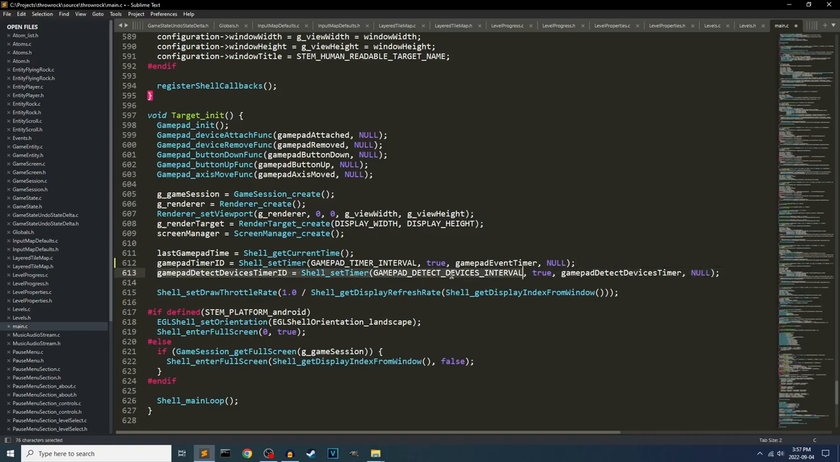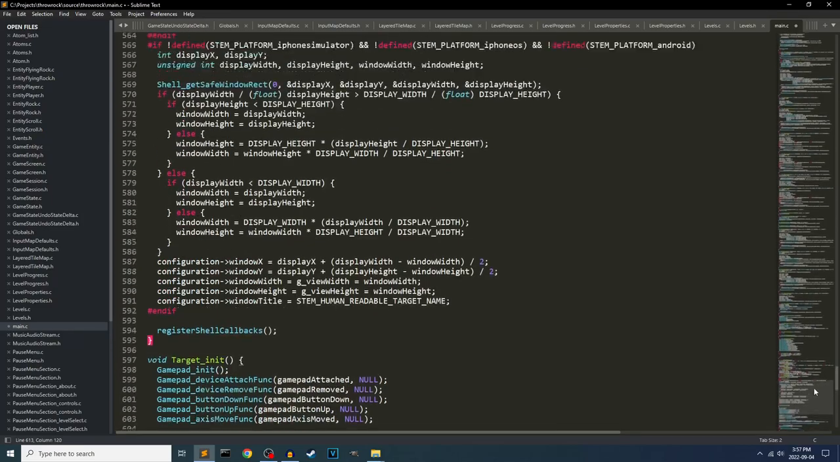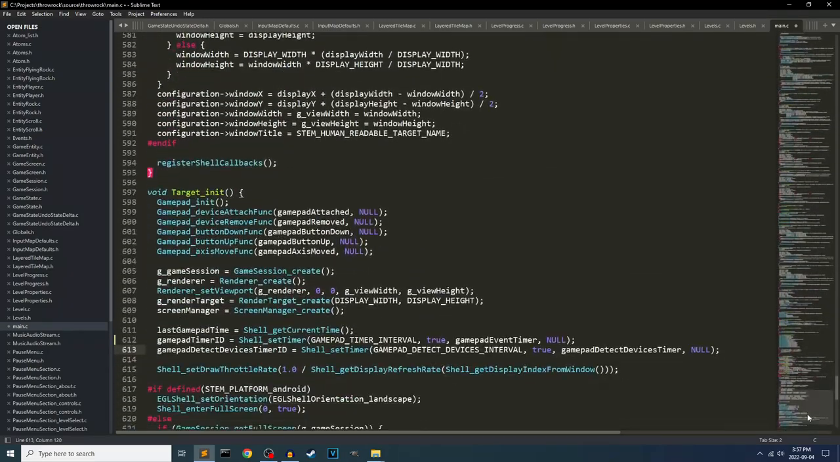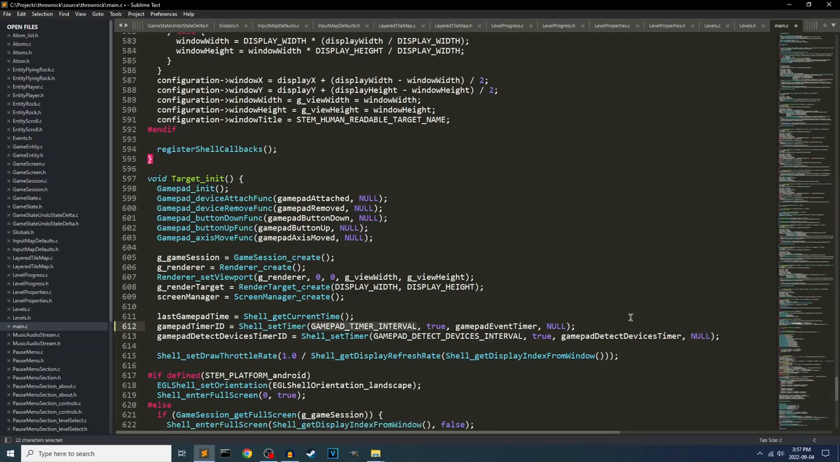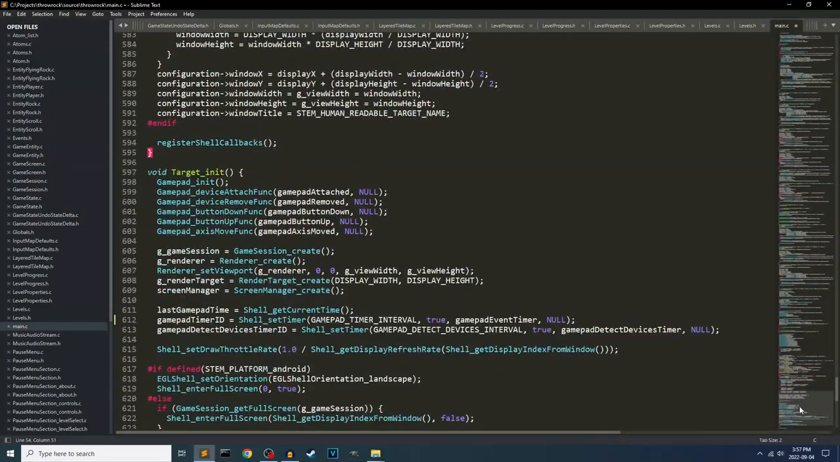And there's a reason I want to poll for whether a gamepad has been connected or disconnected at a lower rate than if the connected gamepad has had a state change that's important to me. Like, I want to know about that instantly. User presses a button, I want to know about it. That's a much higher poll rate. So gamepad timer interval is 60 times a second. Gamepad detect devices interval is 5 times a second. Which is still pretty fast.